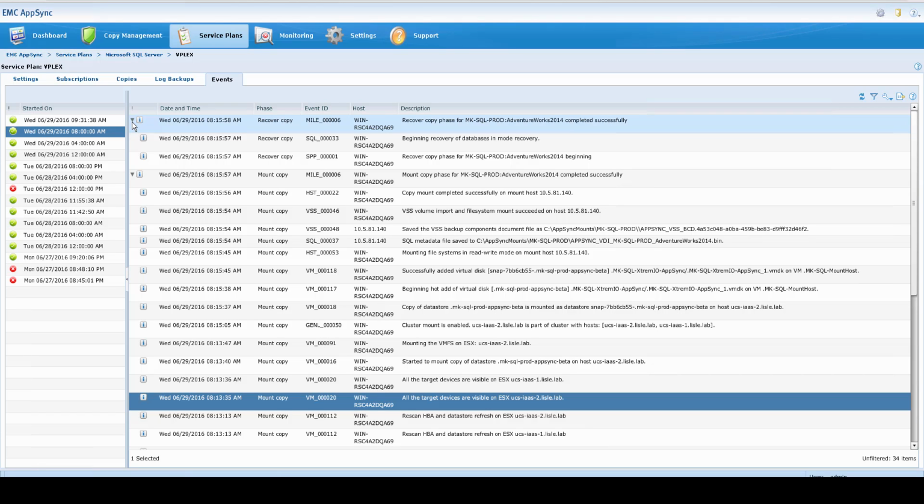And as you can see, I manually triggered this for you, but it also ran every 4 hours as well. This concludes the brief demo of AppSync 3.0 integration with VPLEX and XtremIO.